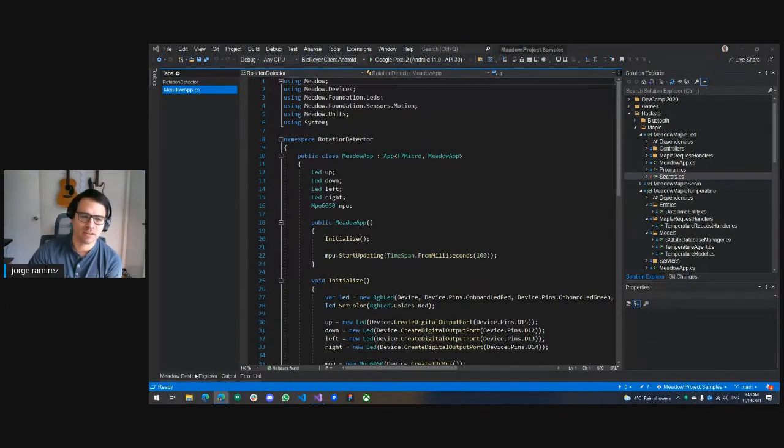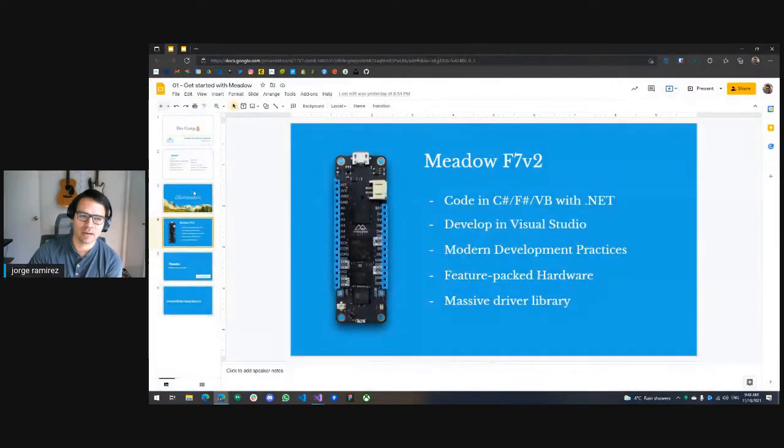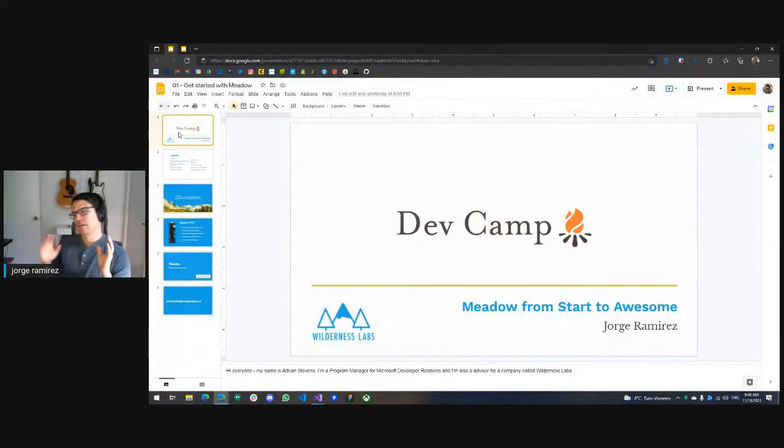I want to kick off the session on Meadow from start to awesome. This session is ideal for people who don't know much about Meadow. What does it look like when you're developing, when you're going to start working on Meadow, getting into IoT, getting your hands on a board.